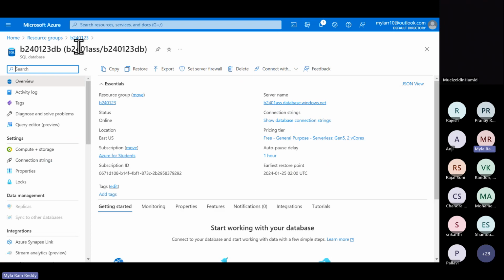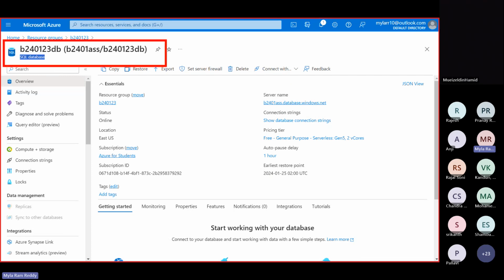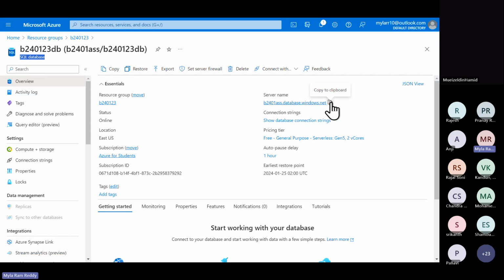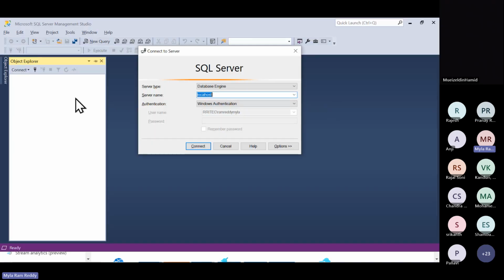Once I open the SQL database, under it you can notice the server name. This is the name that you provided. The system automatically appends database.windows.net. Now I want to copy this server name. I copied it. Go to your SSMS, and in the place of server name, provide this one.